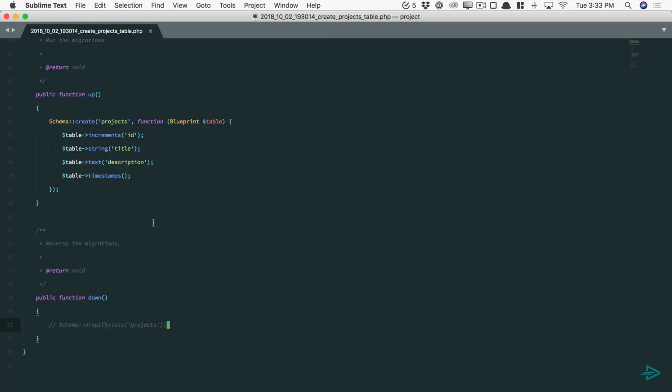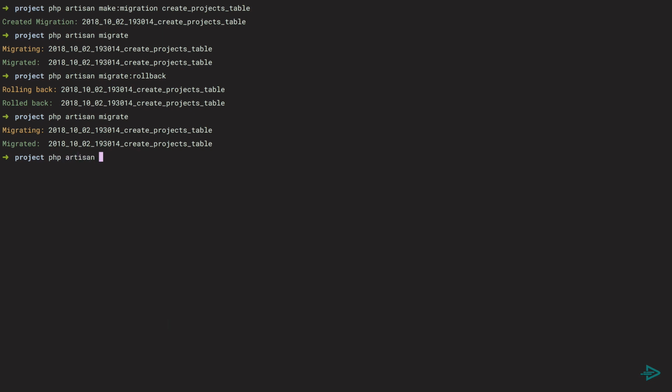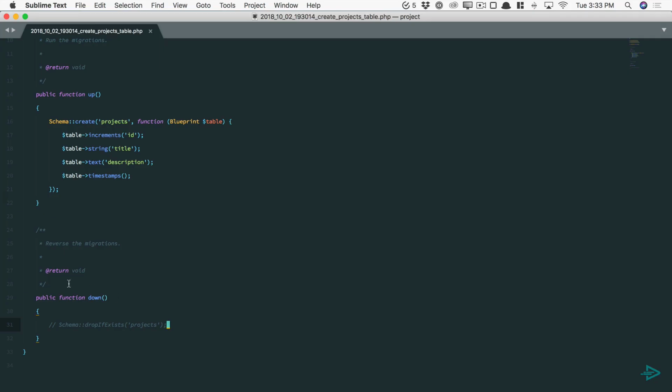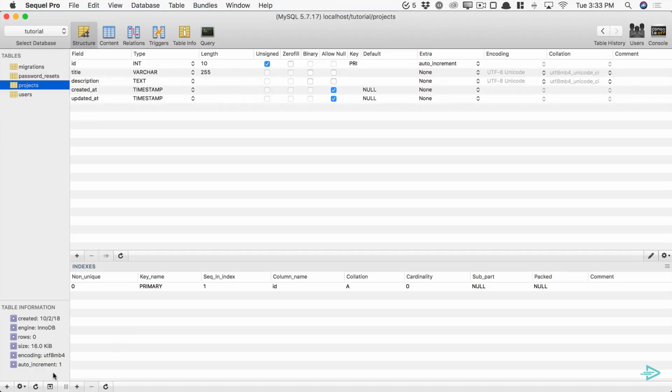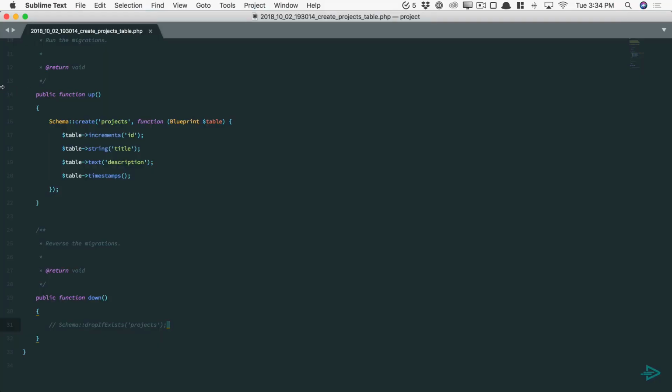Well, now what exactly will happen? Well, php artisan migrate:rollback, and it executed it and it called this method, but if we give it a refresh, it's still there. And that's because, once again, you didn't define what it means to roll back this migration class. So how do we deal with this?